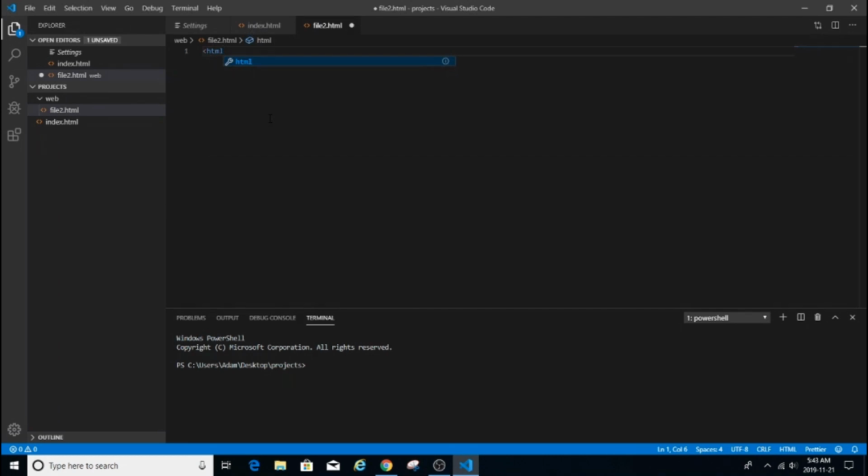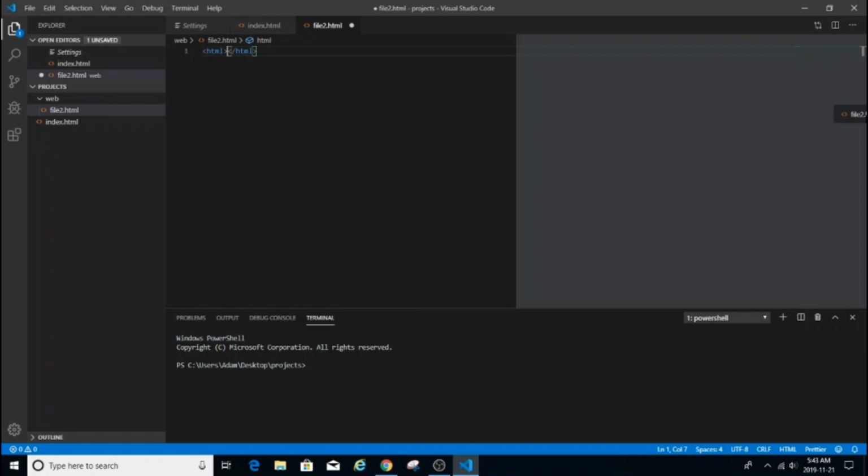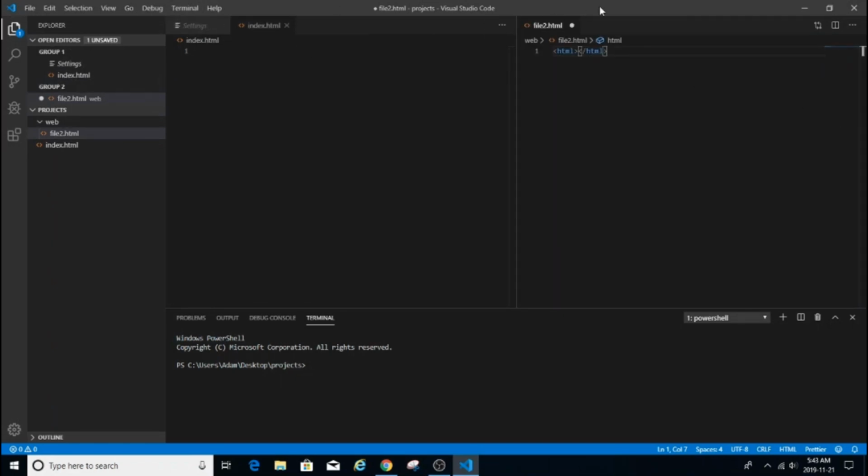I'm going to write something in there. One cool feature about Visual Studio Code is it just auto closes tags by default. You can disable that if you don't like it, but it's a big time saver. Here's another cool feature. You can do split screen. Just drag it across. Now you can have two files open side by side. This is really convenient when doing big projects.